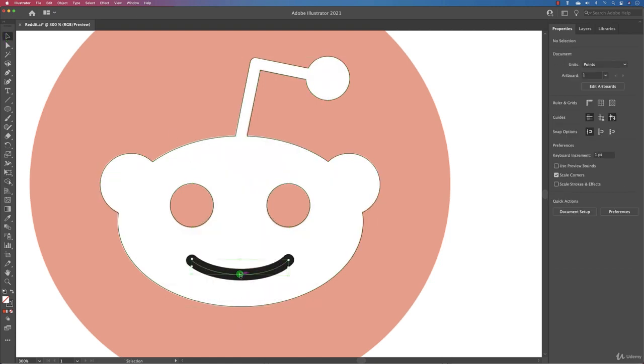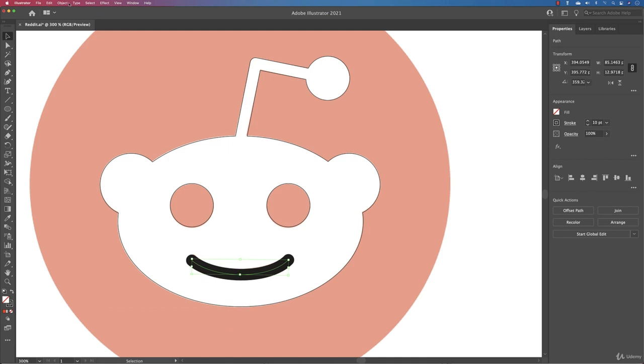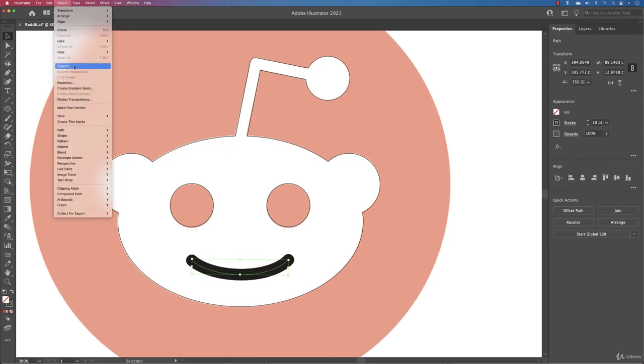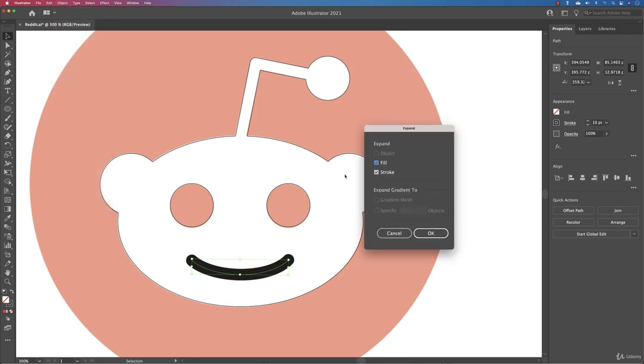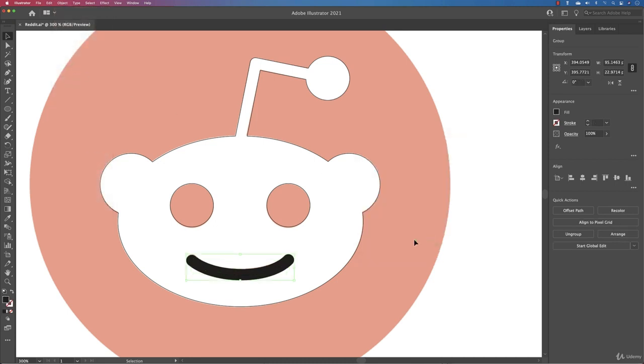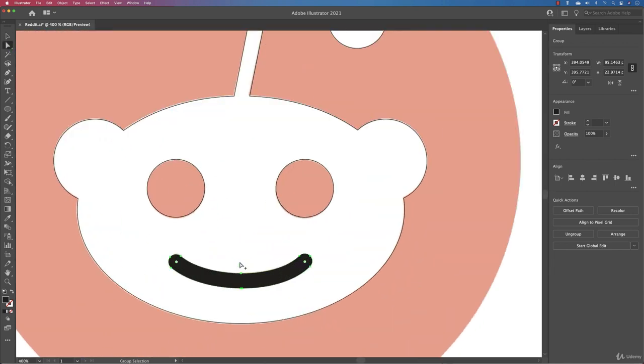That's the big question. Let's select it. And the best way to go about it is to expand it. Expanding meaning turning a stroke into a shape with a fill. As simple as this. And you check both of them and say, okay. Now, if you go for your white arrow tool, you notice you do not have a stroke anymore. You have a shape that has a fill. Excellent. That works with the Shape Builder tool.